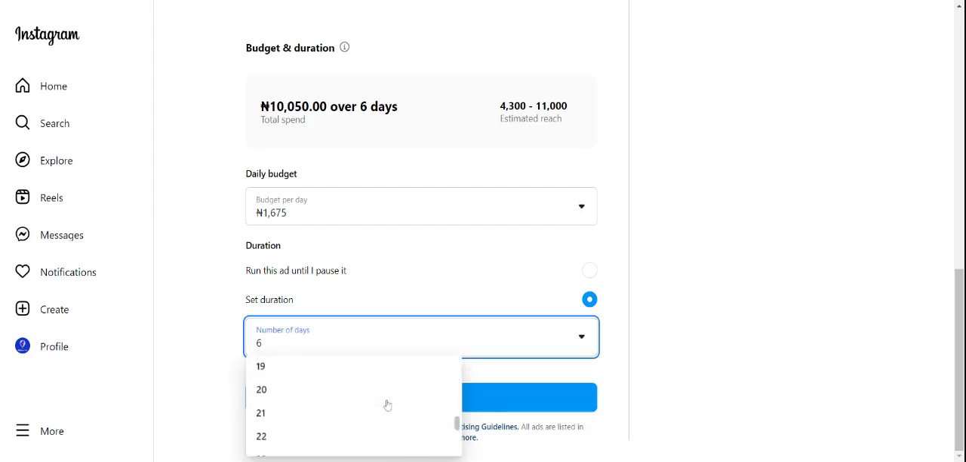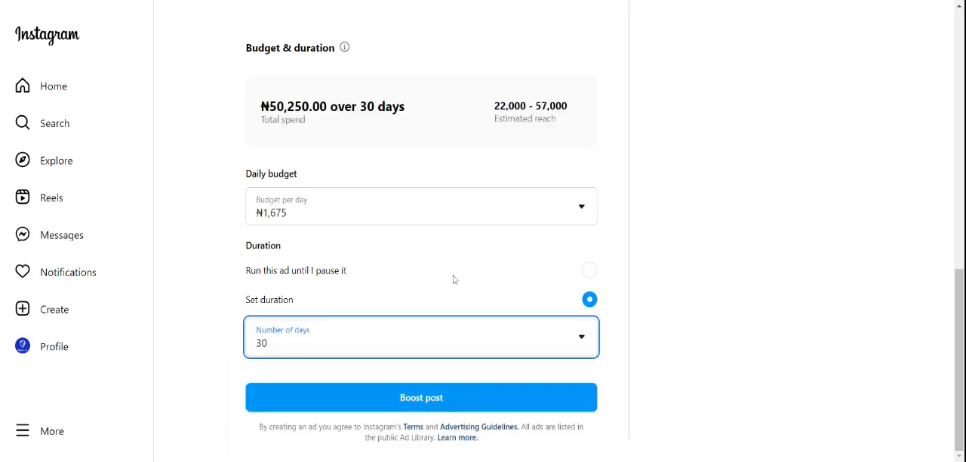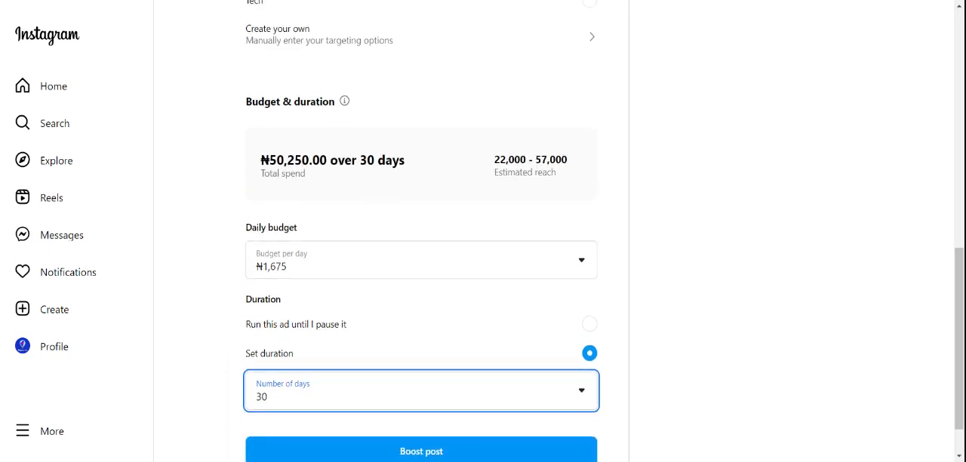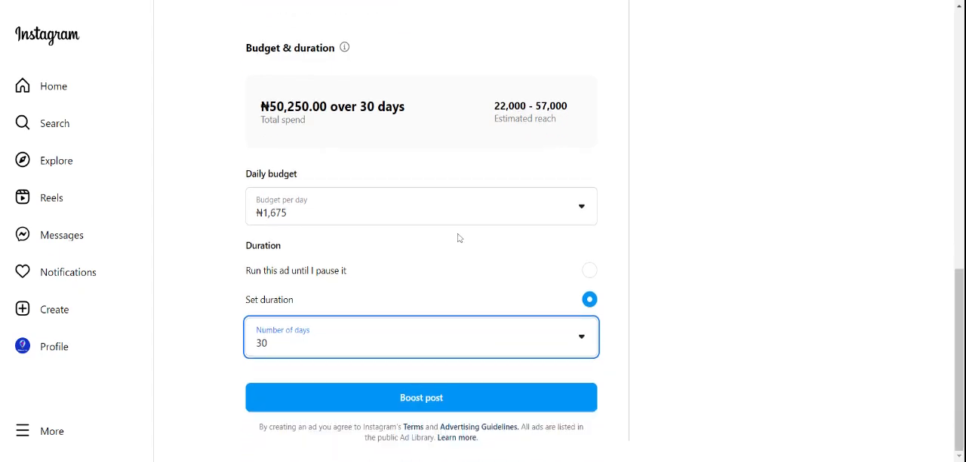You can choose to set it for 30 days. So let's do 30 days. When I do it for 30 days, I see the figure changes and I see how much I will be spending, right? I'm going to be spending 50,250 naira now, and it's going to reach 22,000 to 57,000 people. Now you can also choose to set the duration, that is, run this ad until you pause it.